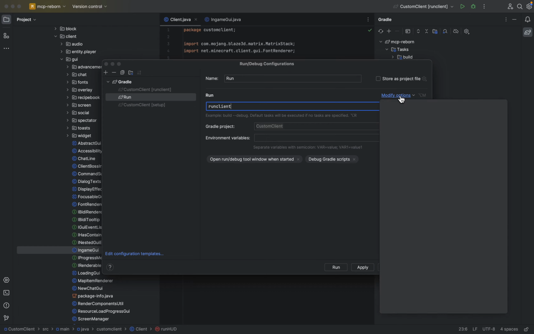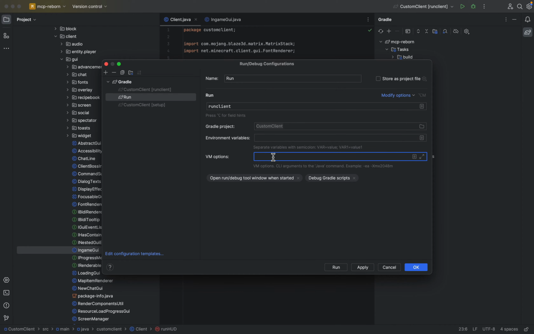And we're going to go to modify options, add VM options. And we're going to say -Xmx4G -Xms4G. So this is just going to allow more RAM. If your computer does not have that much RAM, I'd suggest putting it down to 2. But I'm going to set mine to 4. In fact, no. Let's go 2 before my computer crashes. So there we go. I'm going to just say apply.